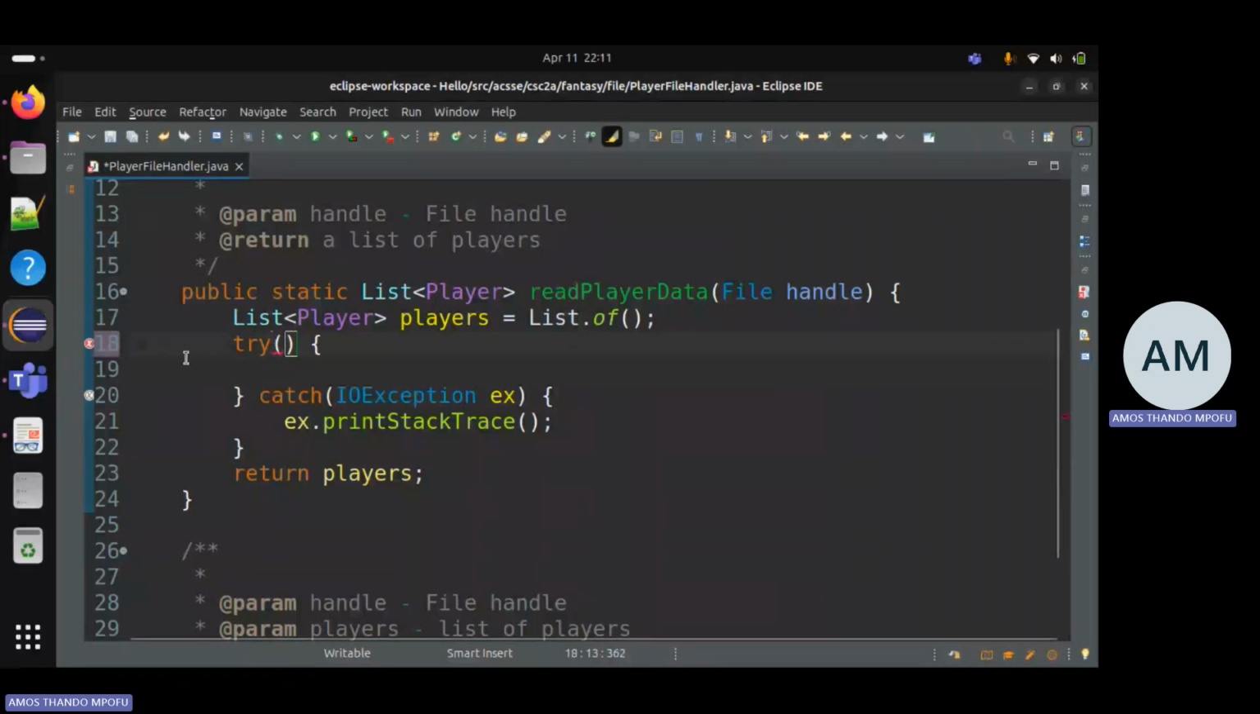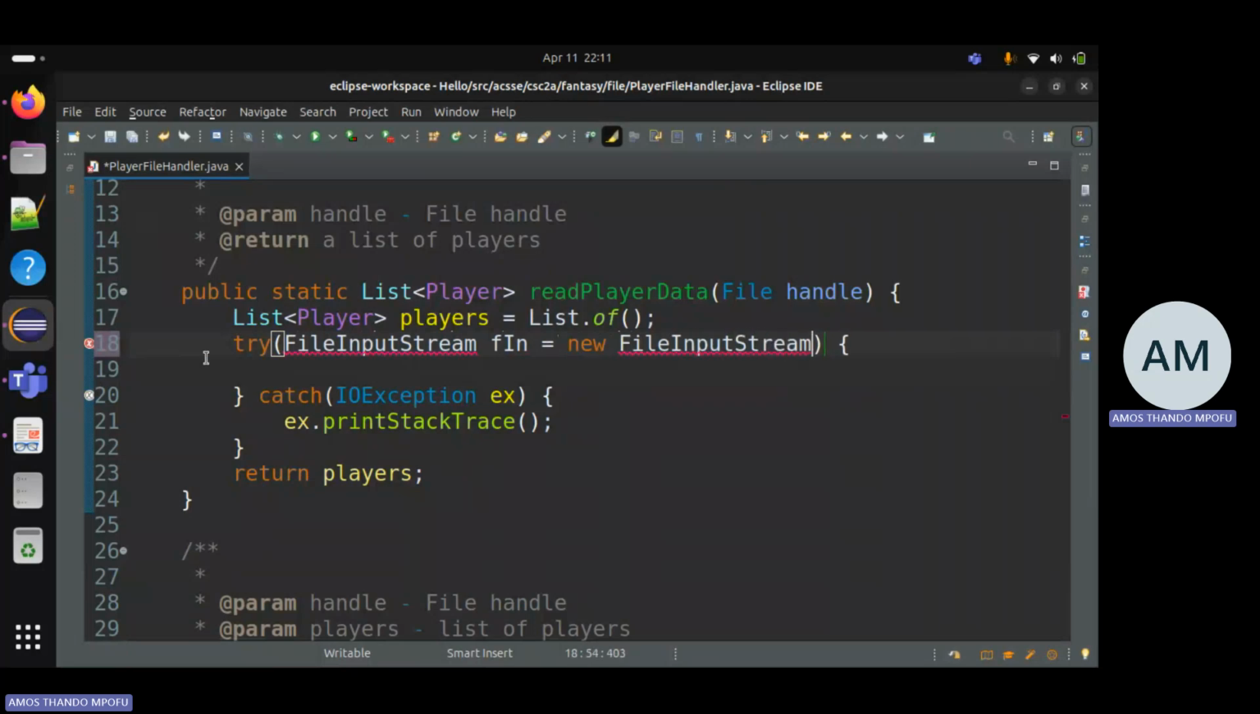So remember the image that I was talking about. Since I'm reading from the file, I'm going to use a FileInputStream. So FileInputStream, I'm going to call it fin, for file input, equals new FileInputStream like this. And then I'm going to pass in a new File. There's the file handle. I'm passing it as a parameter, so I'm just going to say file handle there.